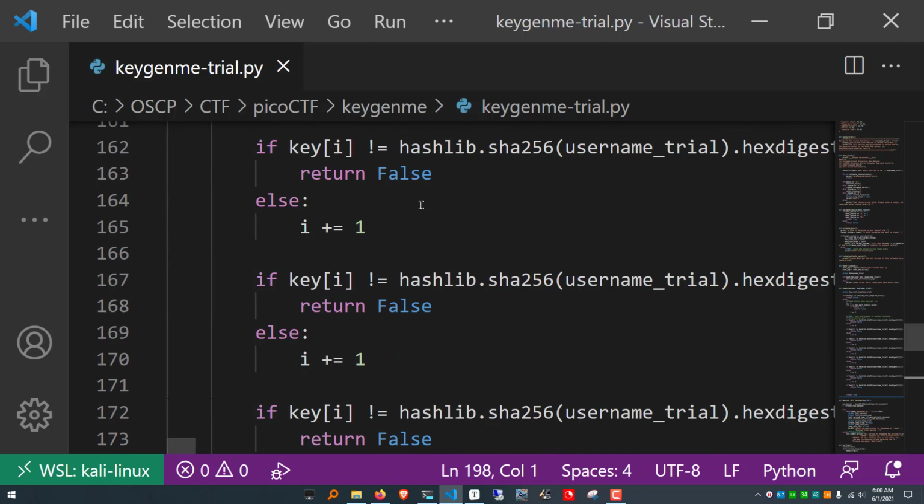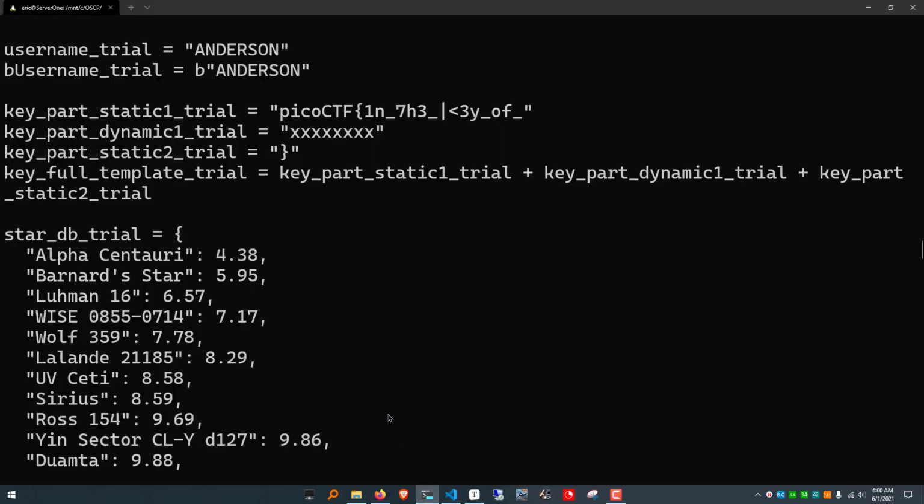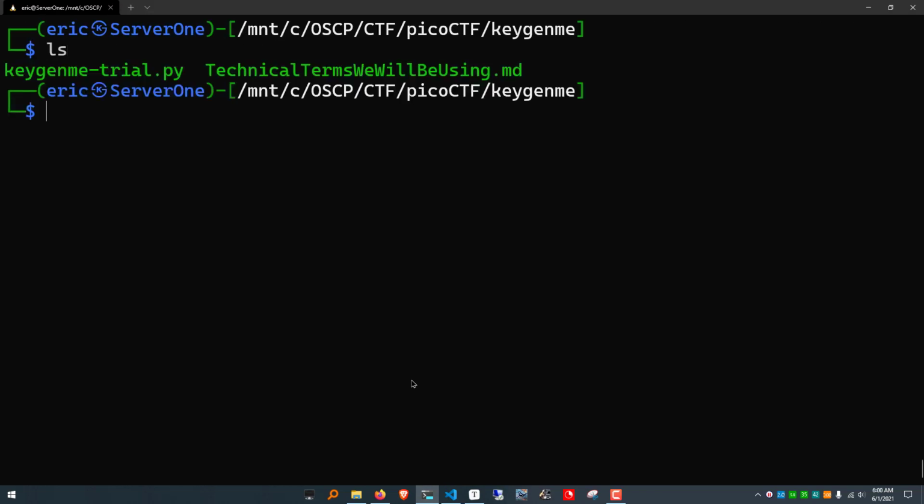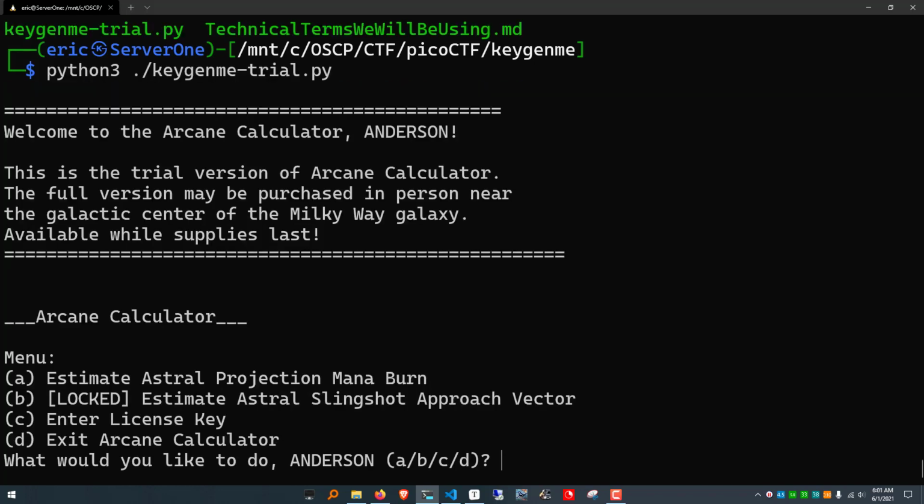Let's go ahead and see if we can run it. So let's go back into our terminal and we'll do another listing and we'll do python3 and let's actually run that, and it was called this guy. Okay, welcome to the Arcane Calculator, Anderson. This is the trial version of Arcane Calculator, blah, blah, blah. We saw that. So we have 4 options.